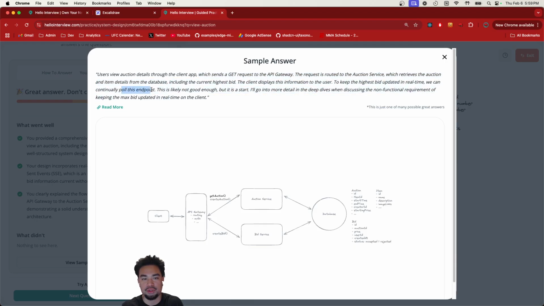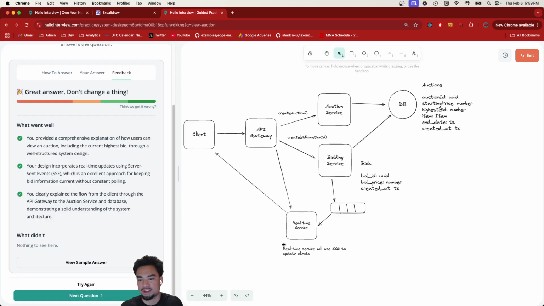We can continue to poll this endpoint. I said that originally, but this is not good enough. As a start, I'll go into more detail when discussing the non-functional requirements. Okay, cool. Yeah, he's just polling.